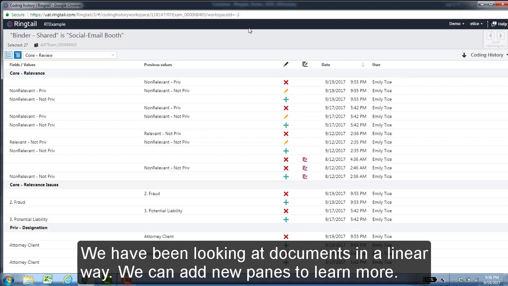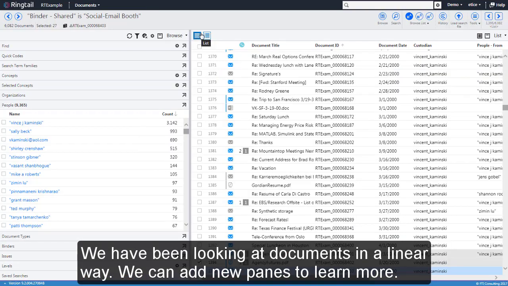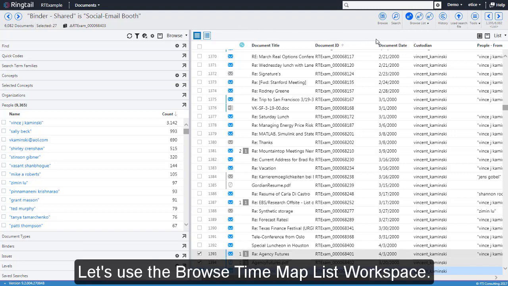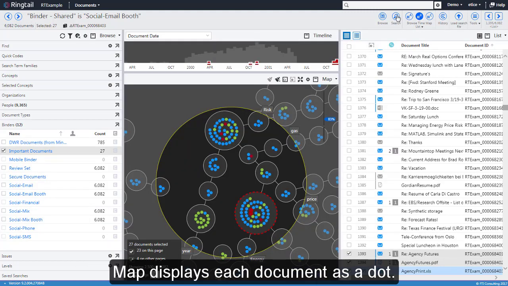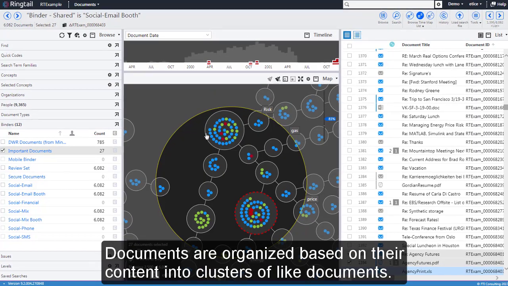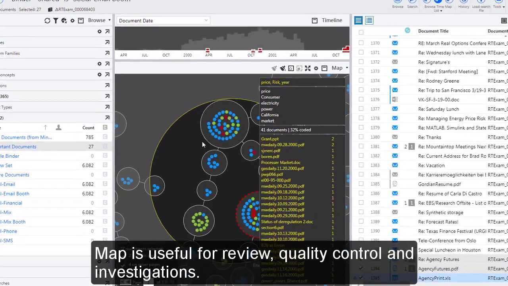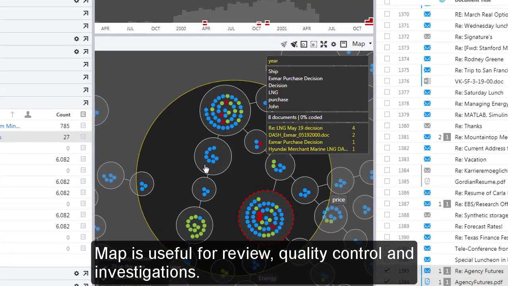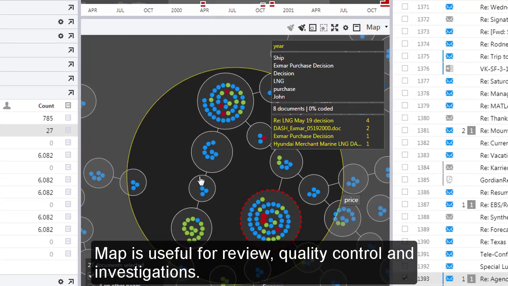We've been looking at documents in a linear way. We can add new panes to learn more. Let's use the Browse, Time, Map, List workspace. The map displays each document as a dot, and the documents are organized based on their content into clusters of like documents. Map is useful for review, quality control, and investigations.